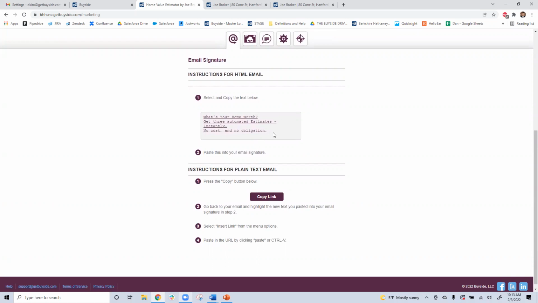And the easiest way that we give you is the first option here, where all you have to do is simply copy this text and paste it into your signature box in your email. You'll see that if I hover over this, the icon of the mouse does change. This does contain the hyperlink to your home valuation site. So all they have to do is click on this link.